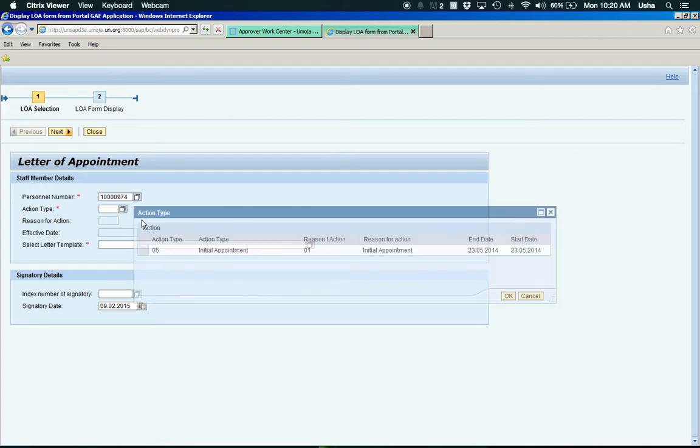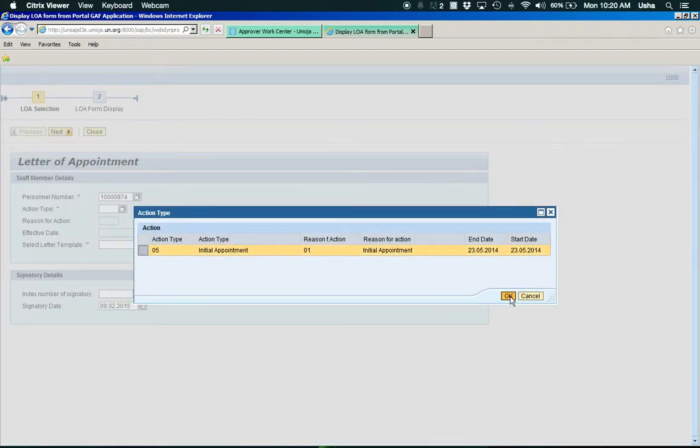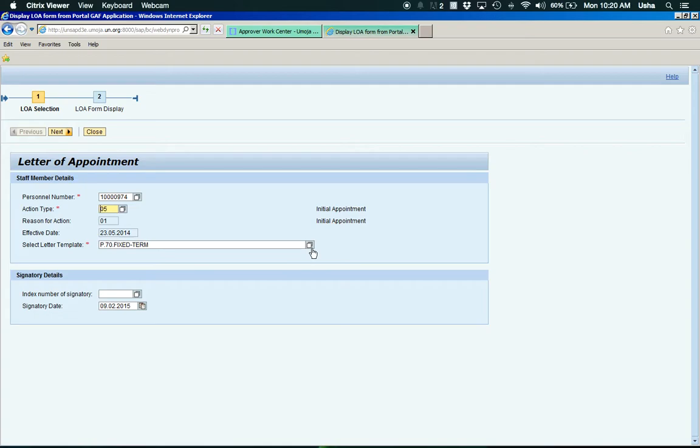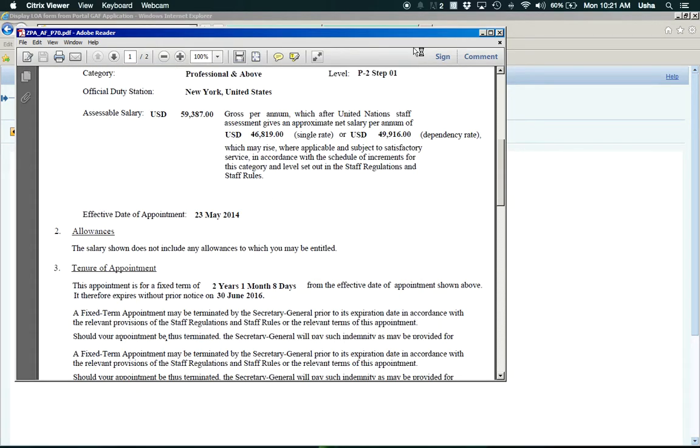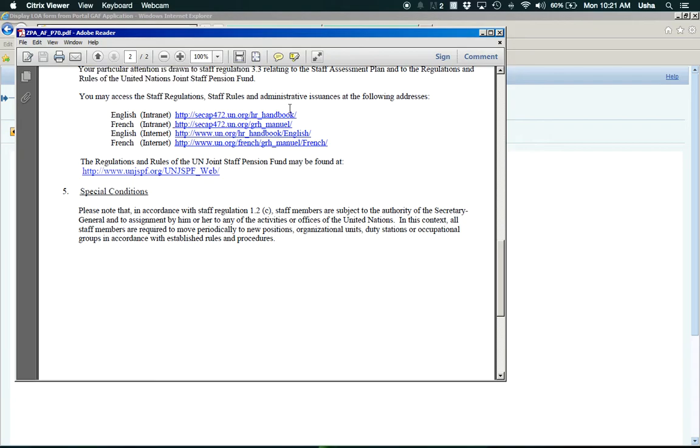Now I'm going to pick the action type, in this case the initial appointment. Then I'm going to say, and automatically it picks up the layout template. Then index number, I'm putting my index number and then says to the next screen. Now, if you see, the system has taken from the approval work center to actual process and creates the form for letter of appointment. Now I can sign and I can print and I can email it to the respective staff member as a completion of this process.